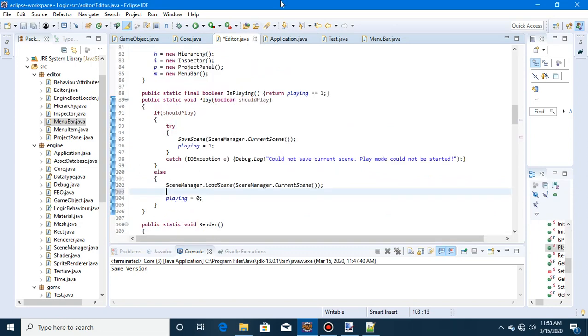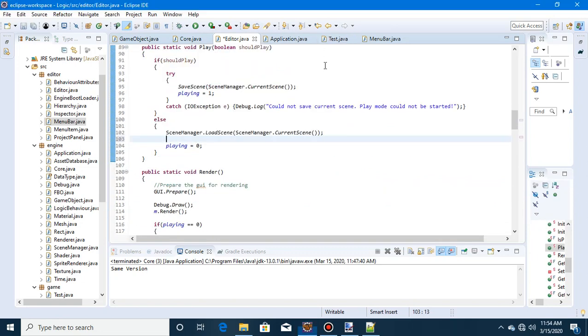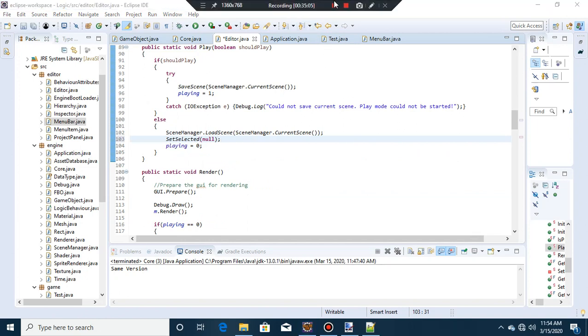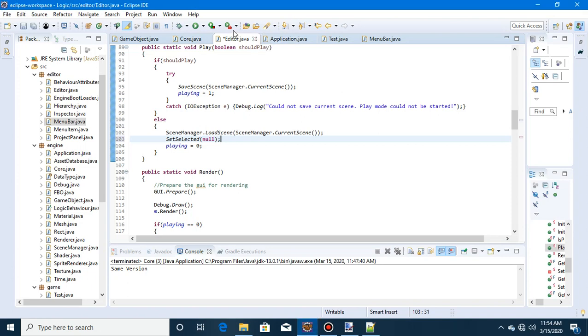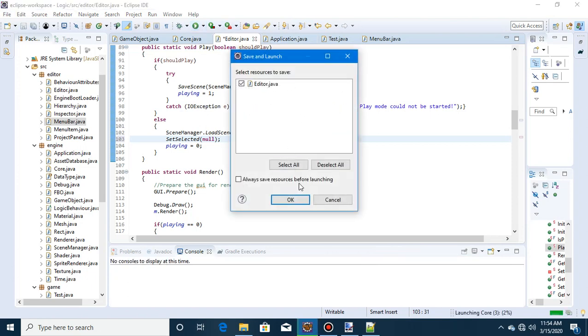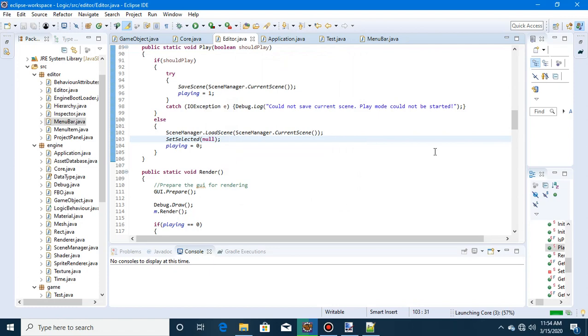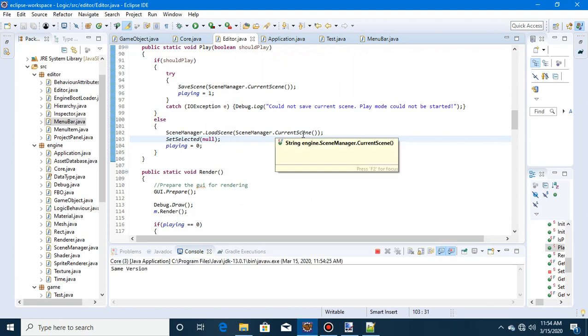I completely lost what I'm doing. Hold on just a second. Okay, I was talking about set selected. Set selected, and then pass in null. My brain is not going great. Alright, that should do it. It should deselect whatever was selected to begin with.